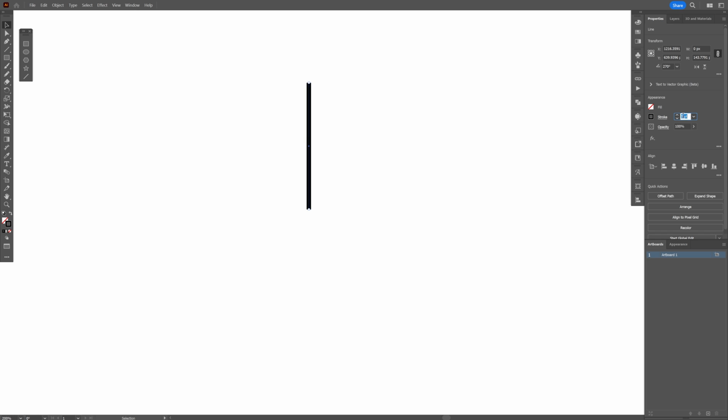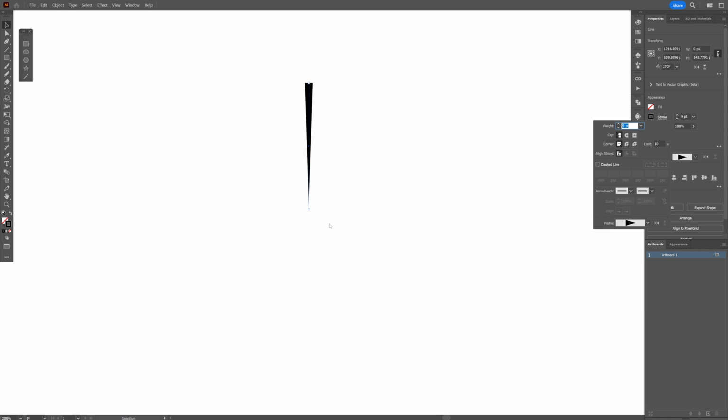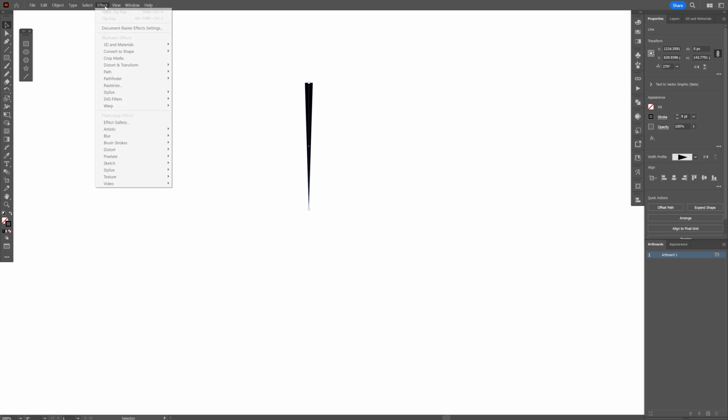I'm going to go to the stroke, increase the thickness, click on the stroke, and we're going to change the profile with profile number 4. And make sure that the thin part is down here. If it's not, then you can click on this little button here, flip along, and it's going to flip it like this. Now let's go to the effects, distort and transform, transform.